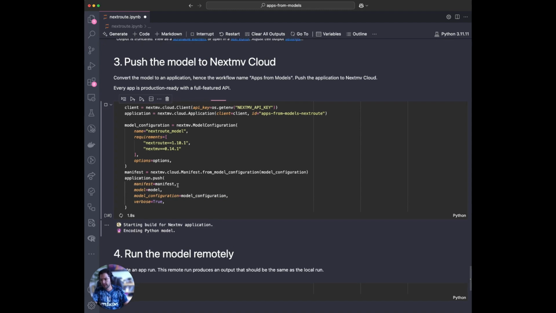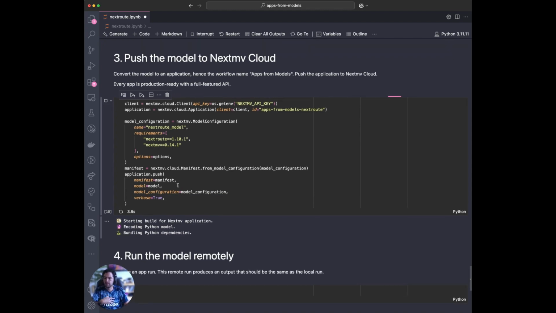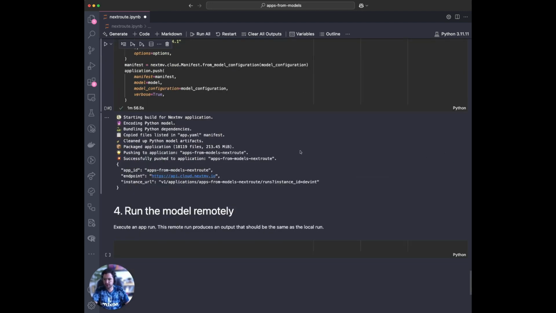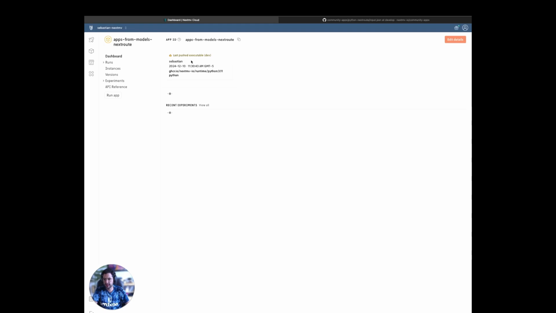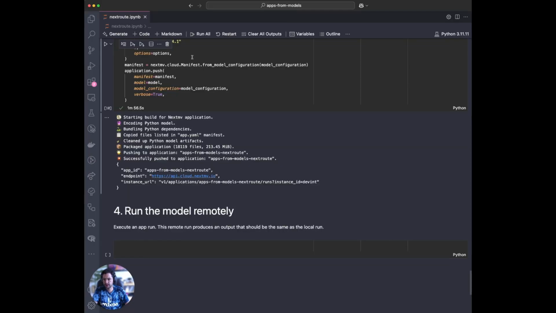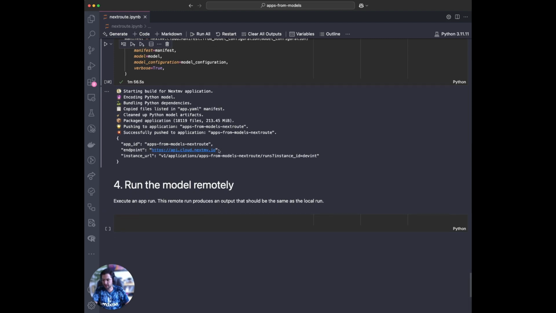So by doing that, it's going to encode that Python model and ship it or push it to the Nextmove Cloud. And this might take a little while, so I'm going to fast forward to when this is finished. Sweet. So this finished executing, and we can go to Nextmove Cloud and check that that latest pushed executable was performed. And now that the model is live on cloud, we can run it remotely.